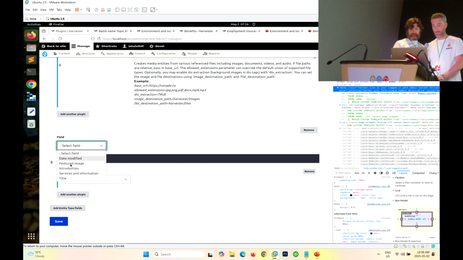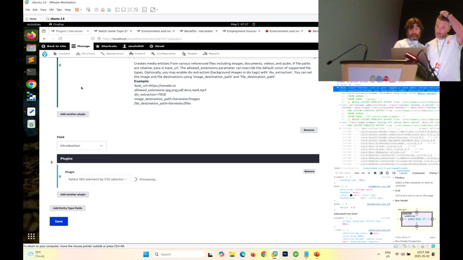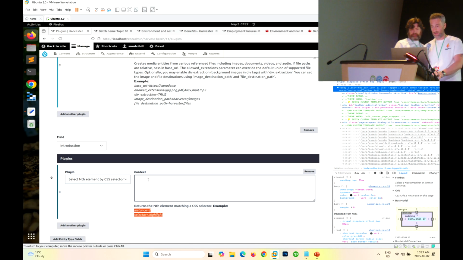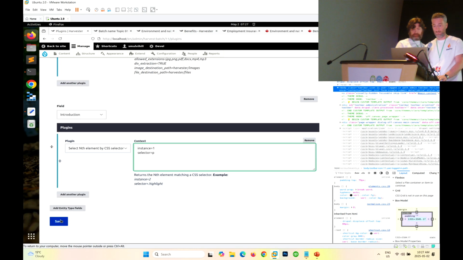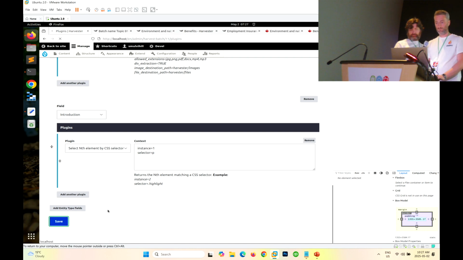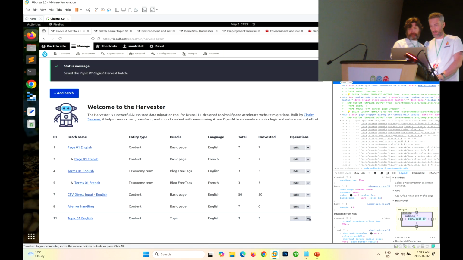And then we're going to add another field for the introduction. And we're going to add the select nth element by CSS selector. So this allows me to select the nth element that I define. So I'm going to add this here. So in our case, we're going to select the first instance of a p tag. I'm going to click save. Okay. And now we're going to run another harvest.